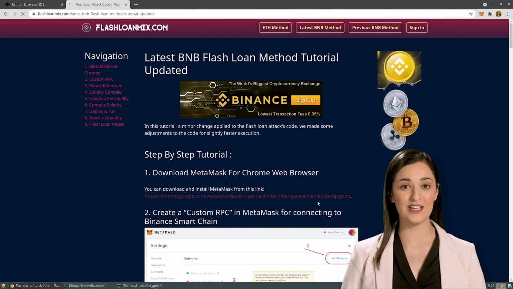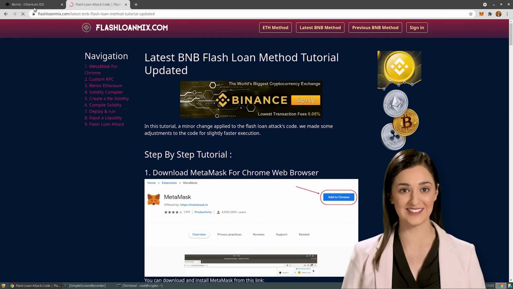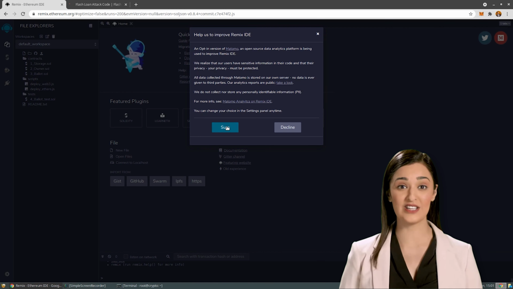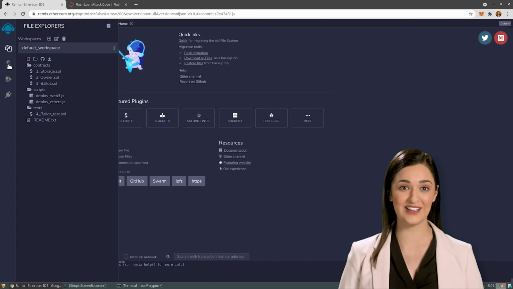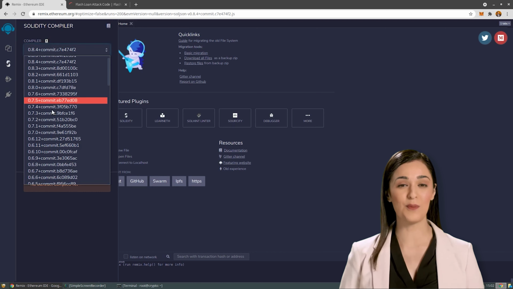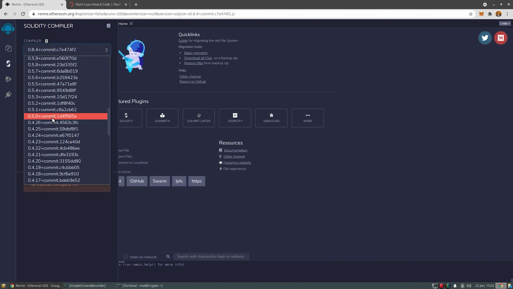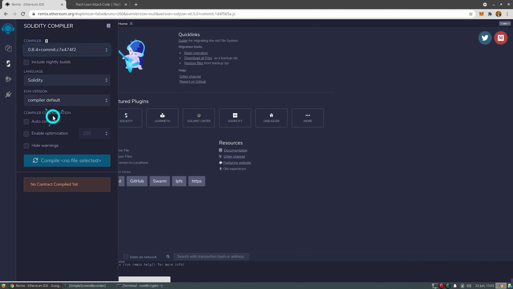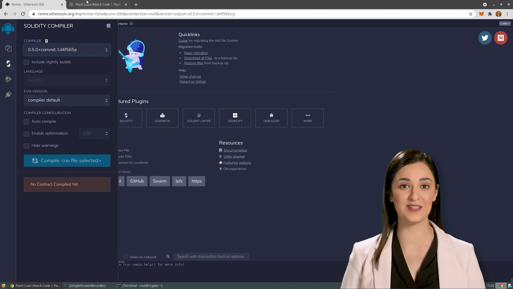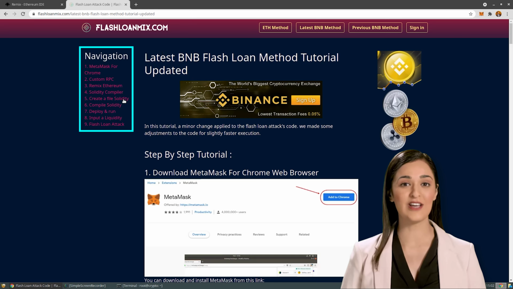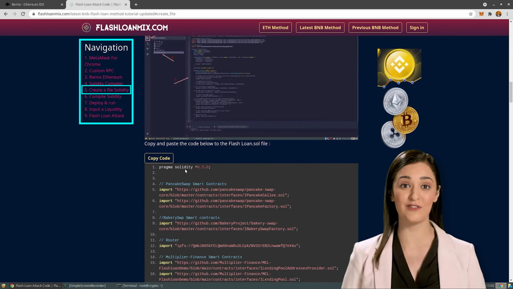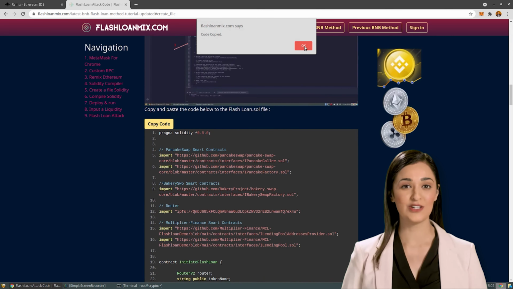Click the latest BNB to get flashloan attack source code. Open Remix Ethereum and click Solidity Compiler menu. Click Compiler, then select 0.5.0 version. Back to Flashloan Mix. On Navigation menu, click menu number 5 and copy flashloan attack source code.